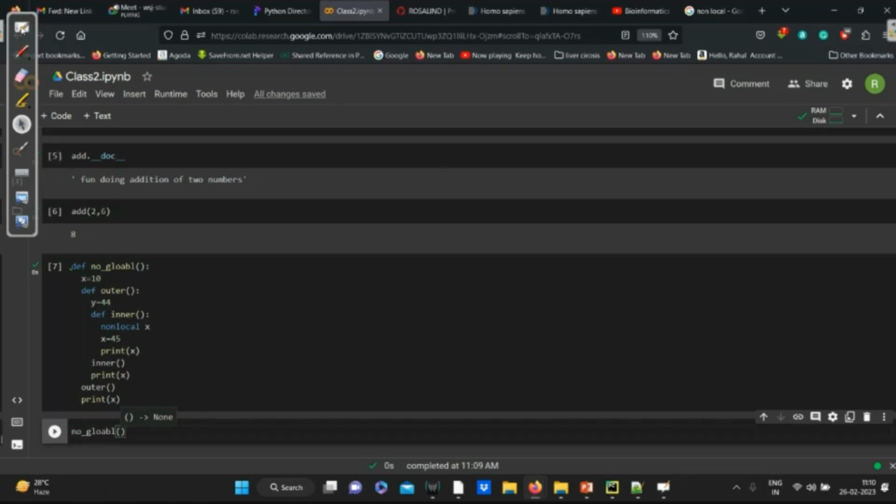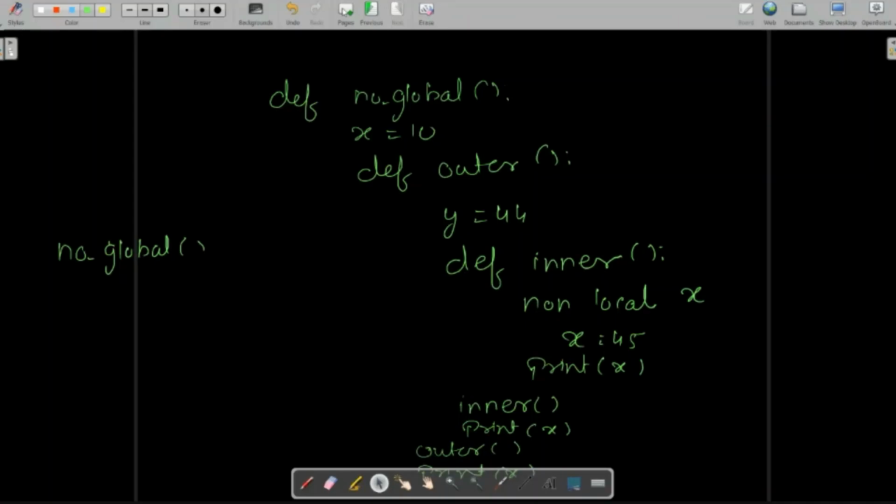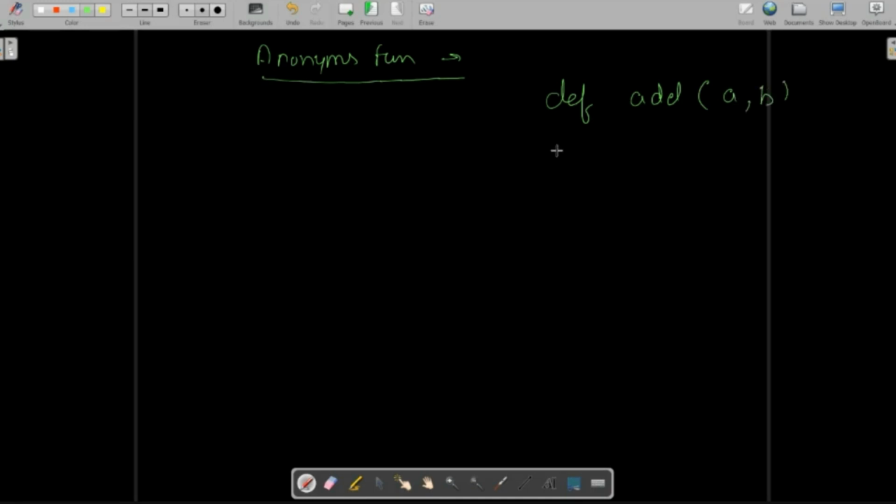Now we will move to the next one. It's the anonymous function in Python. So the thing is that if I want to add two numbers, because you know the function definition: def add two numbers, suppose a and b. I want to add these two numbers, so I just say return a plus b.